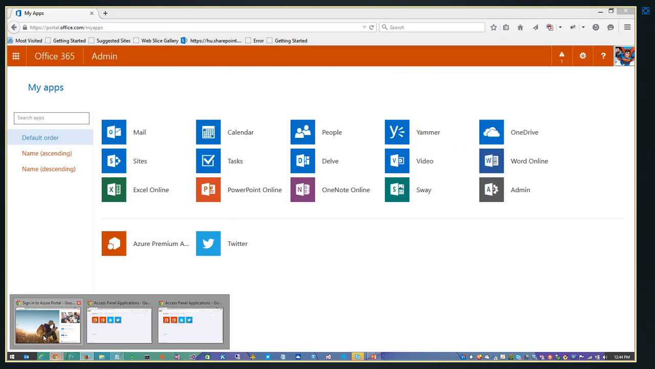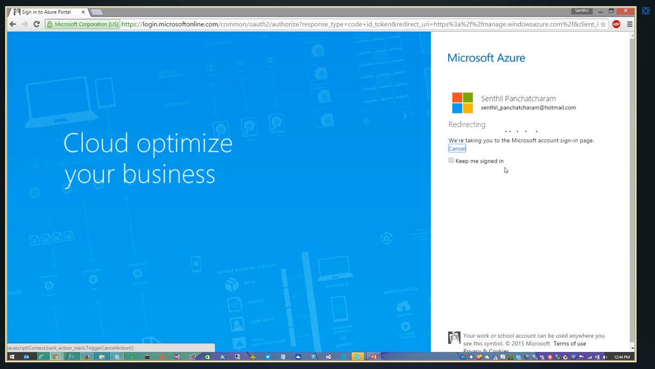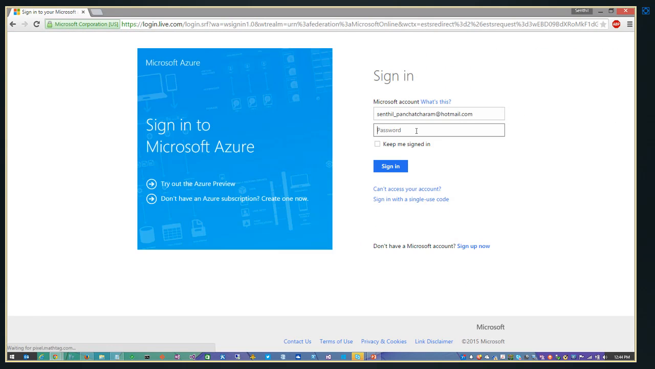Now, if I go back to this portal where I actually had my, unfortunately, it logged me out. I'm going to the Microsoft Azure portal for looking at the domain.